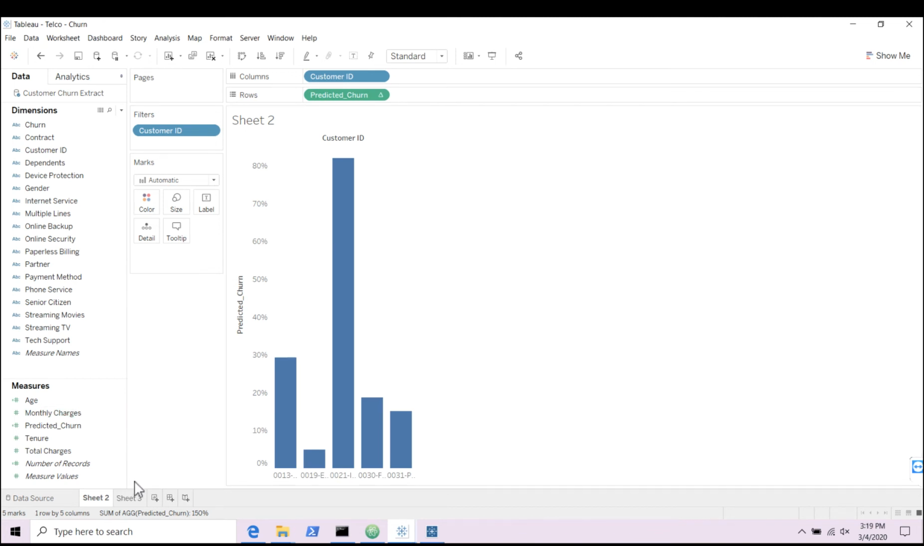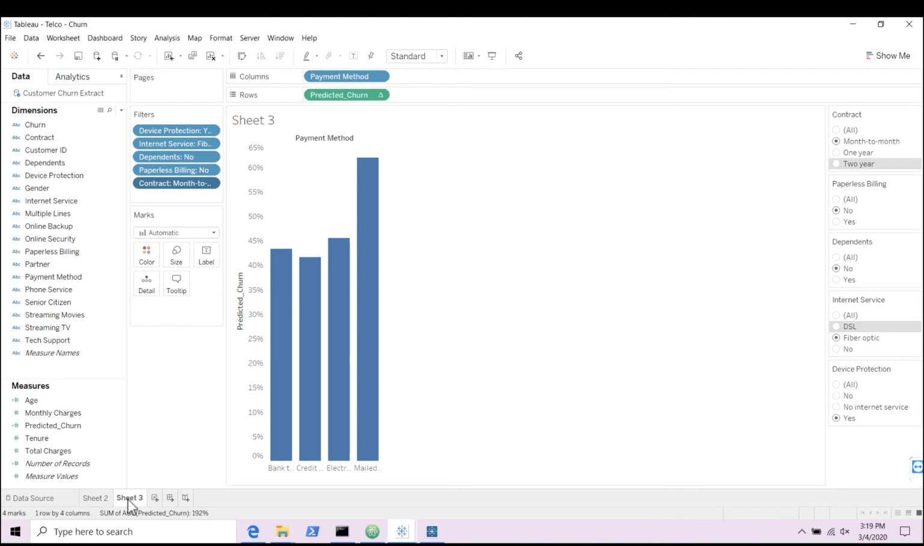Another example is this new sheet here. I have created some filtering, so it's more like a what-if scenario with suggestions. So let's say I have a customer that is month to month, does not pay by paperless, has no dependents, and all these different characteristics. What is the best payment method to decrease churn? And you can see here quickly that pushing him to credit card automatic is going to reduce the churn risk, whereas mailed check is going to increase it.